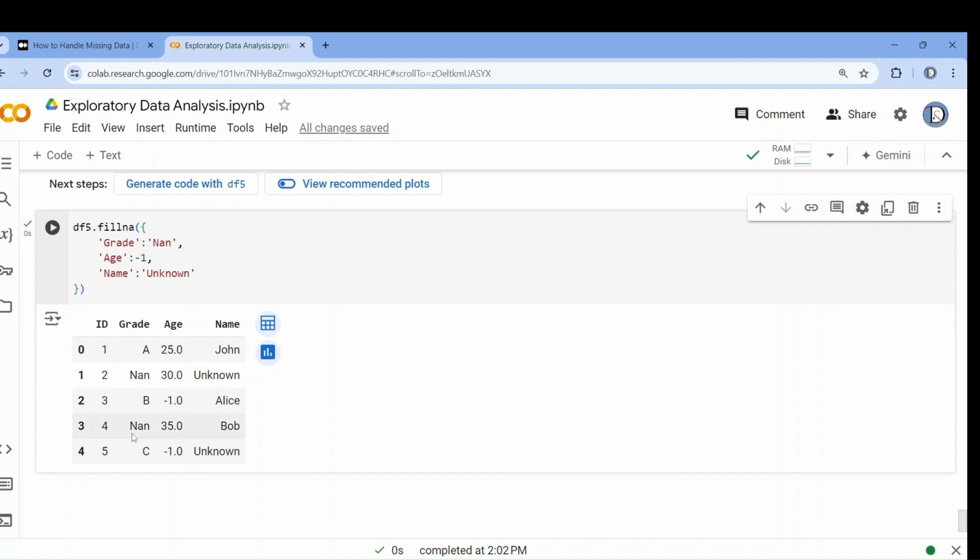In grade, NaN; age column, -1; name, unknown. Okay, so you are not deleting, you are not replacing with mean, median, or mode, but you are replacing it with your own given value: NaN value, -1 value, unknown value. So you are creating a category of them. Okay, these are also ways you can fill up the missing values.